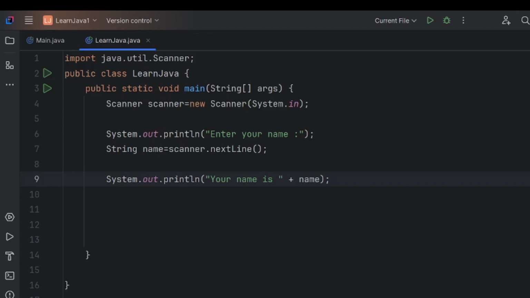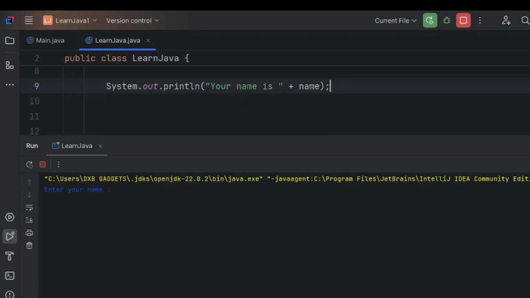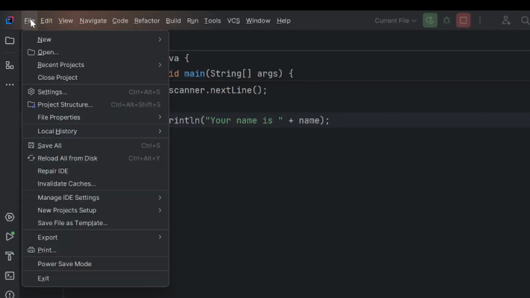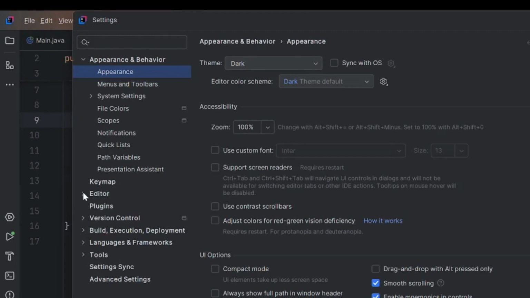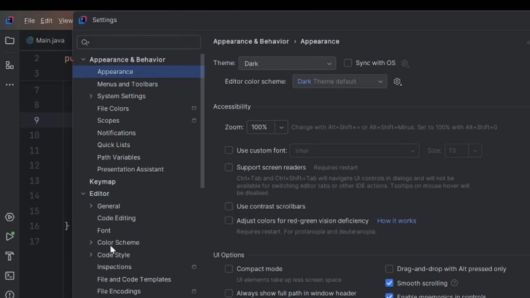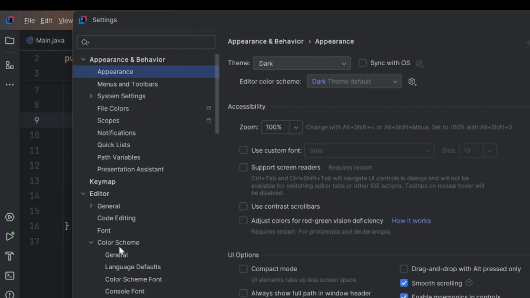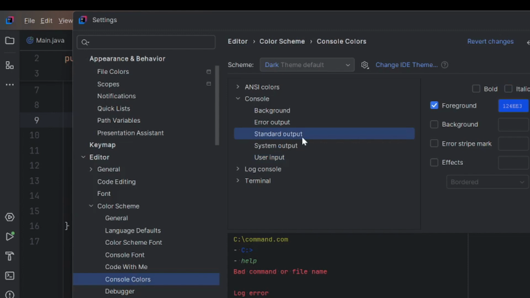So next, I want to show you how you can change the color of your output. As you can see, the color of my output is blue. So how did I do it? You come to settings, go to editor, go to color schemes, come to console colors. So for the output, it is standard.